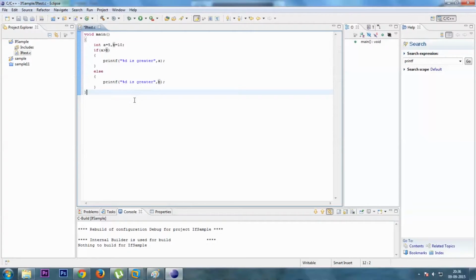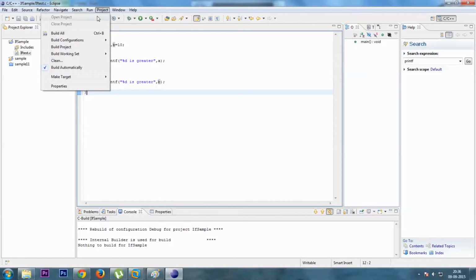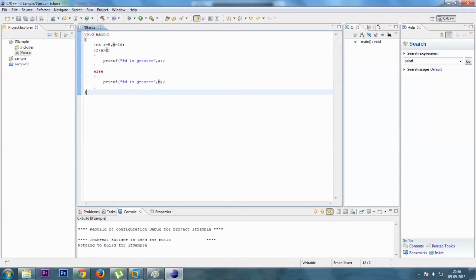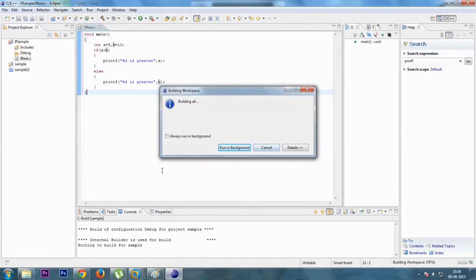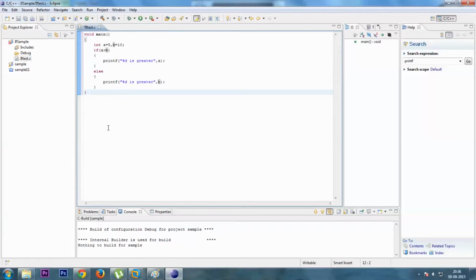Let us execute the program. To execute the program, we have to build the project first. So click on project, click on build all. It will build the project for us, and it will show some binary files along with this. Now let us run our program from here. You can run your program directly from here. So I'm going to click on this.